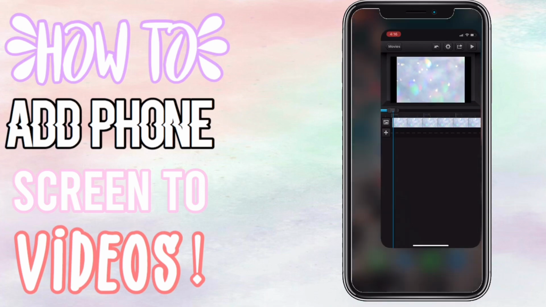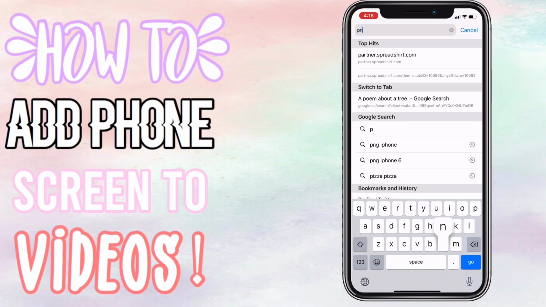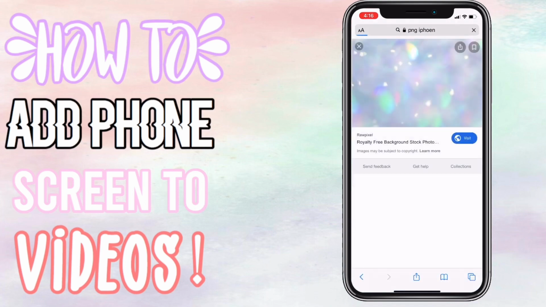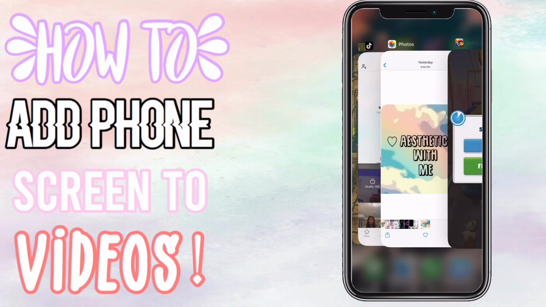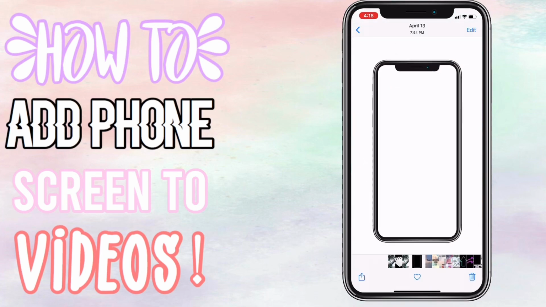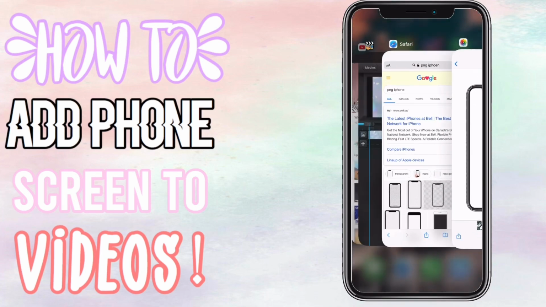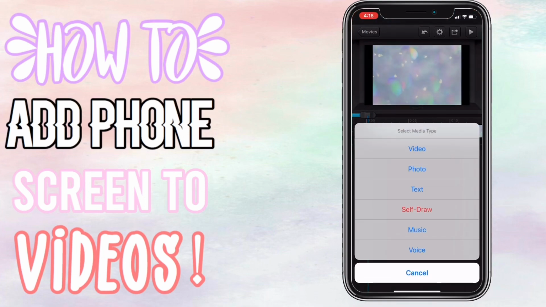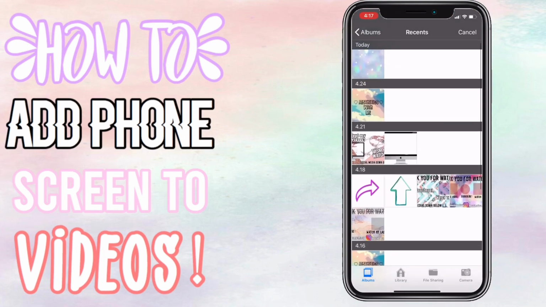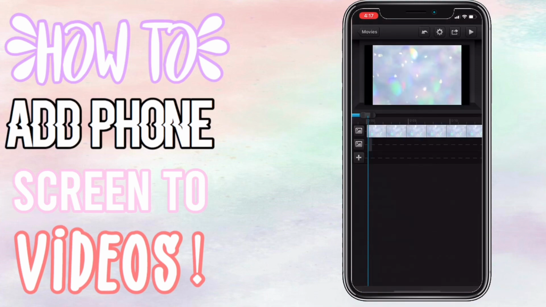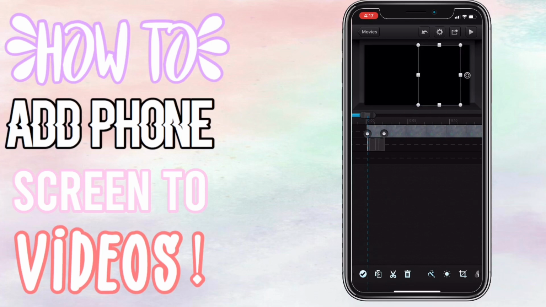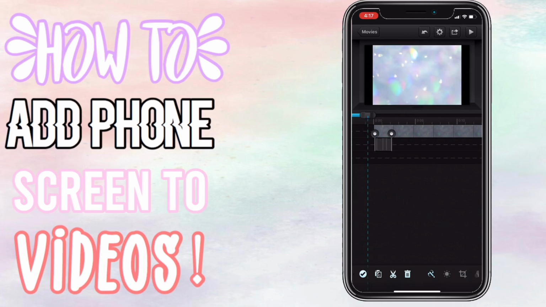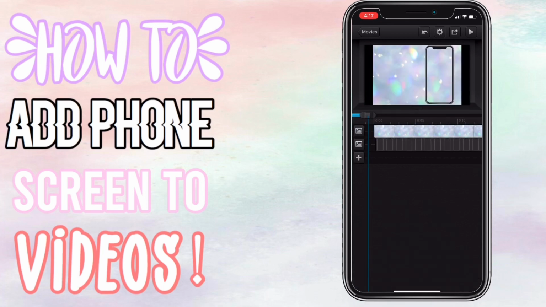Then you're going to go back to Safari and search up a PNG iPhone. But I already have one in my photos. I have this one right here. So after you have that, you're going to press the plus button, photo again, and then add the PNG phone. Just play around with it, move it, and make it as long as you want, and you can do like that.